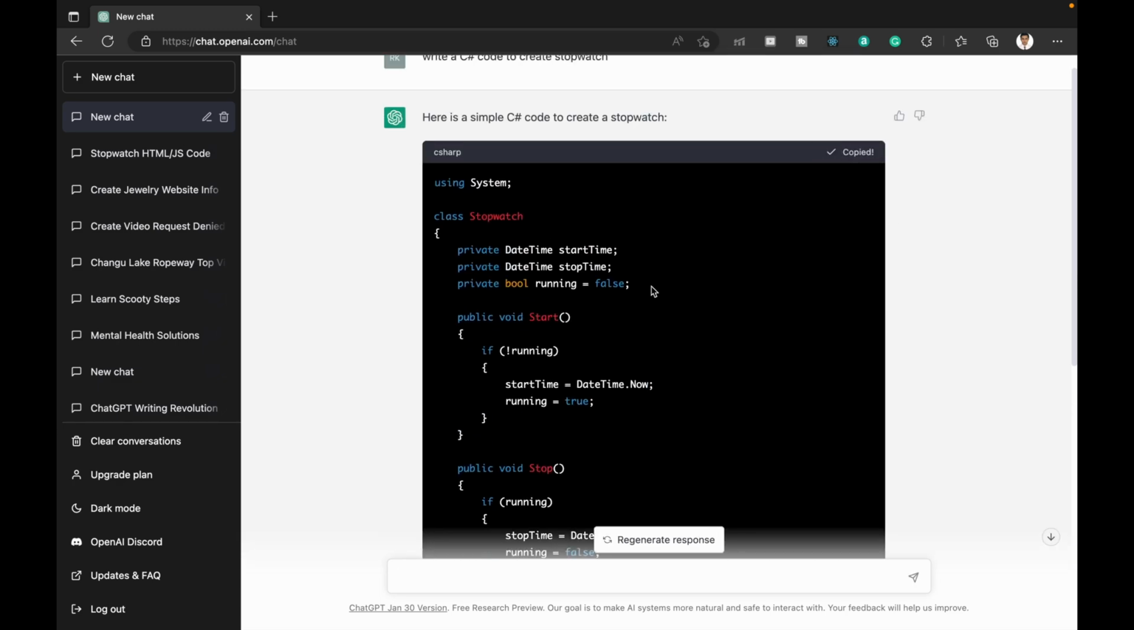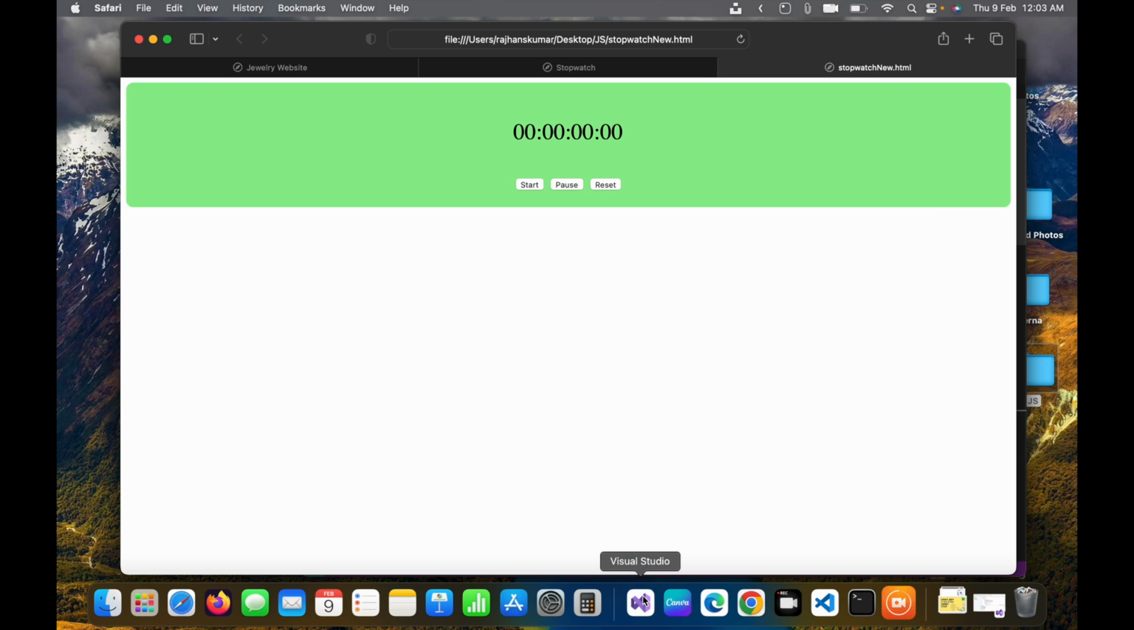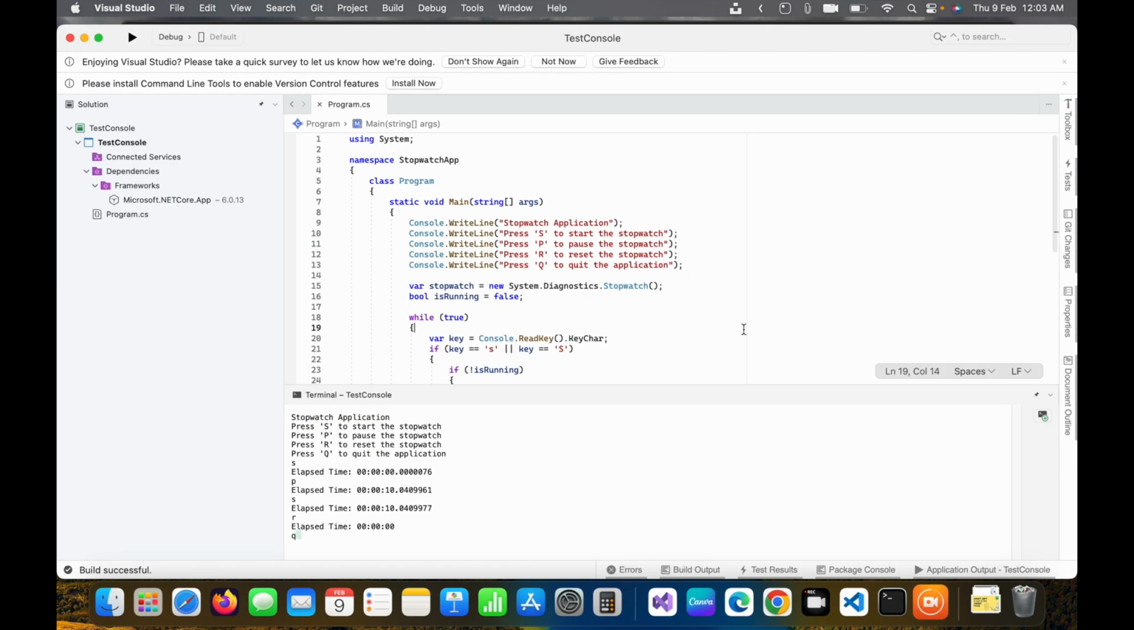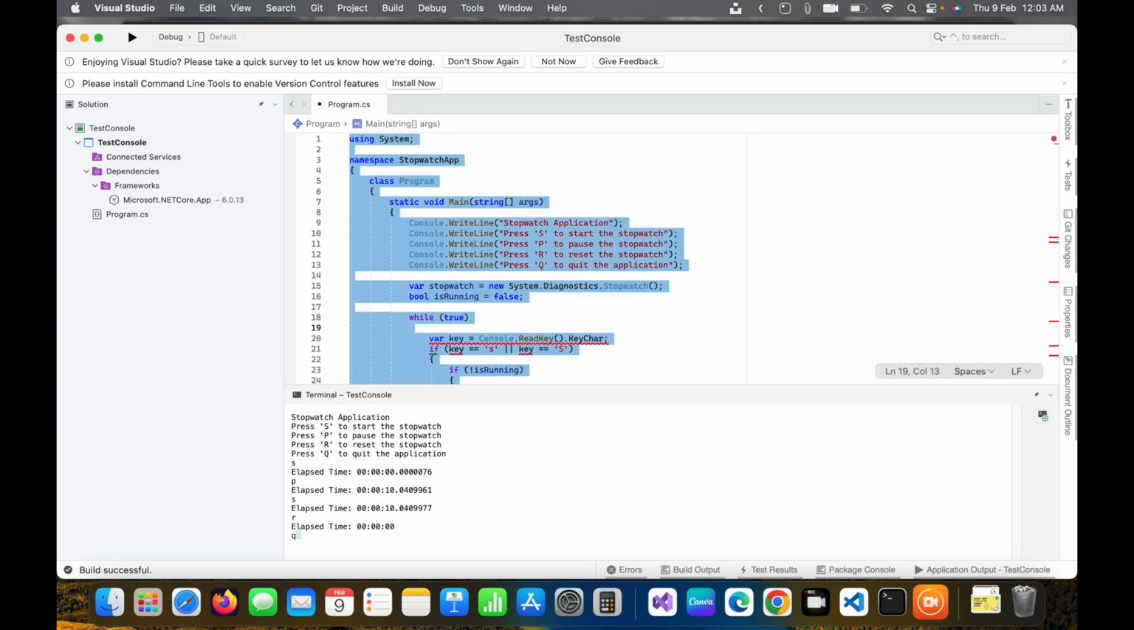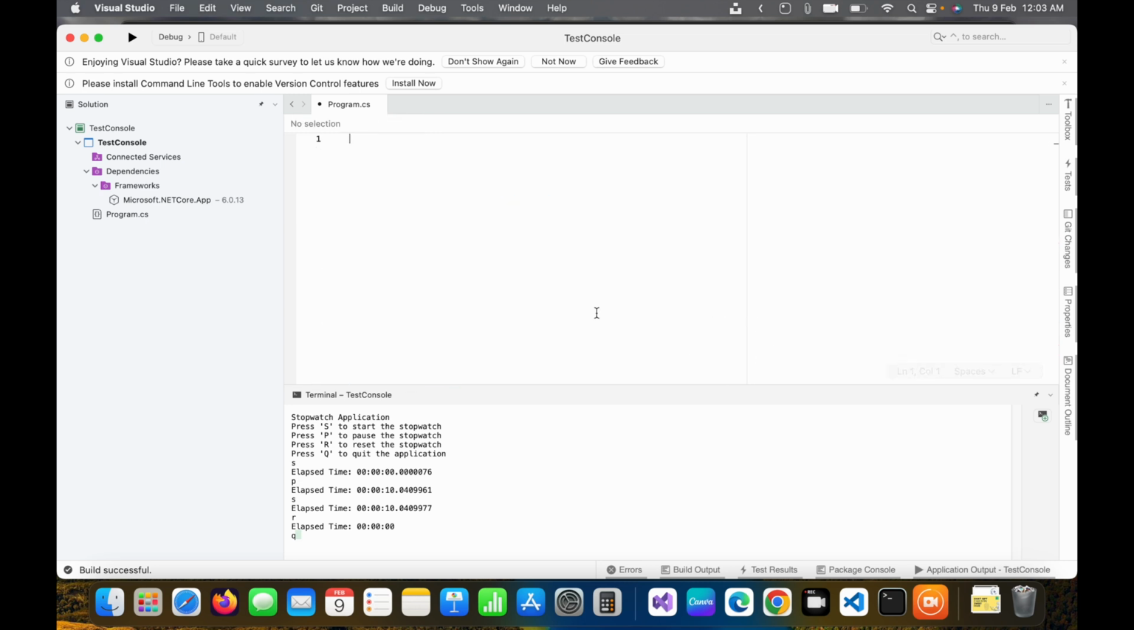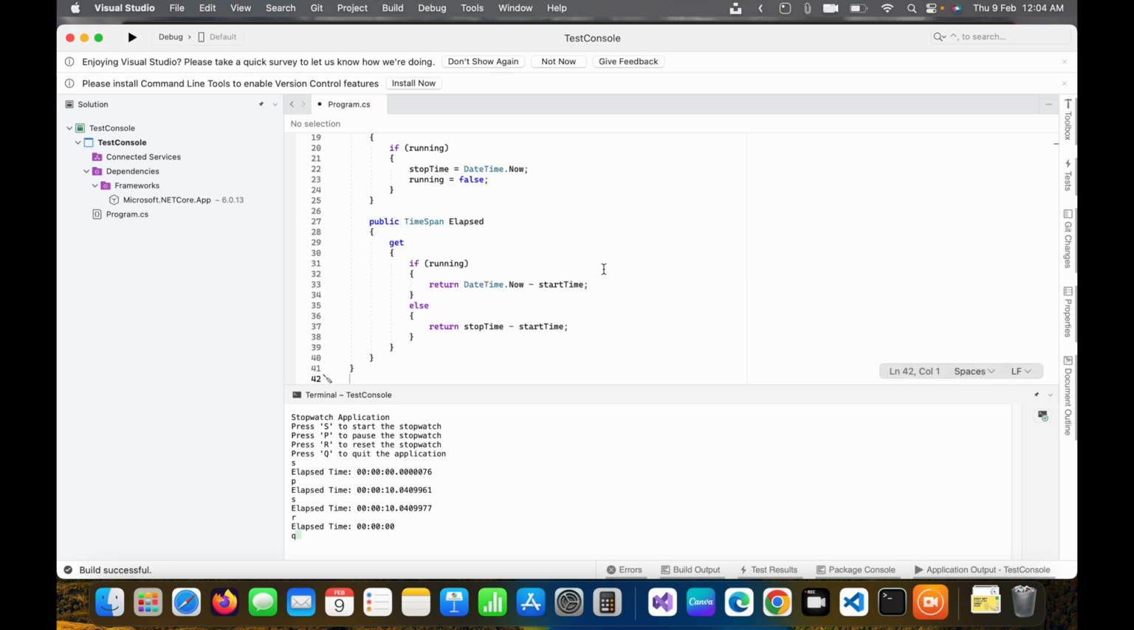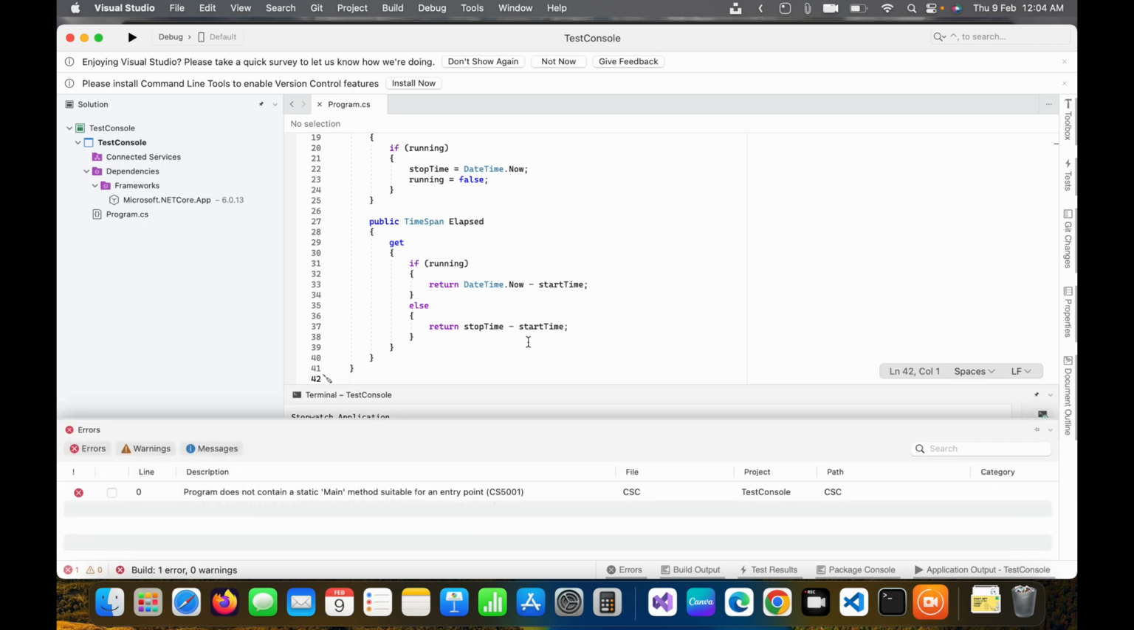So what I will do is copy the code, and to run it in C#, I will go here in Visual Studio. Here I will paste this code, save it, and run it. Click on this play button to run it.